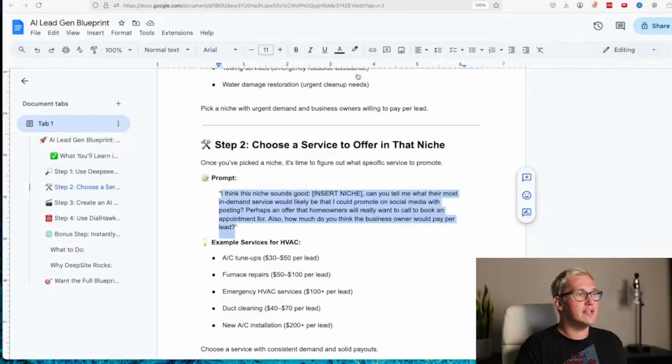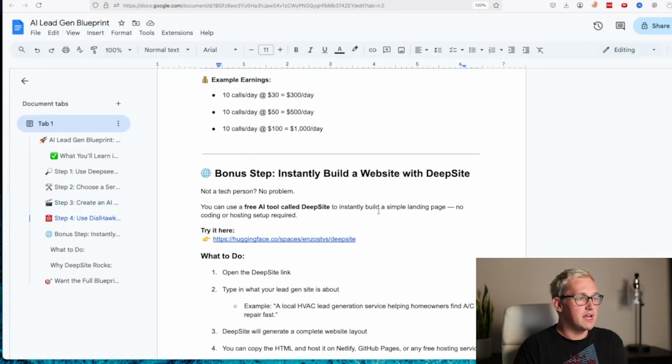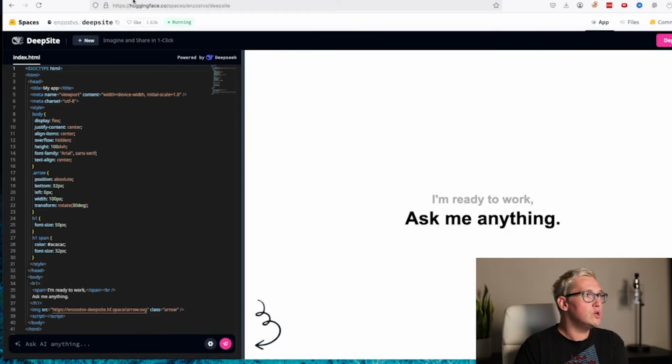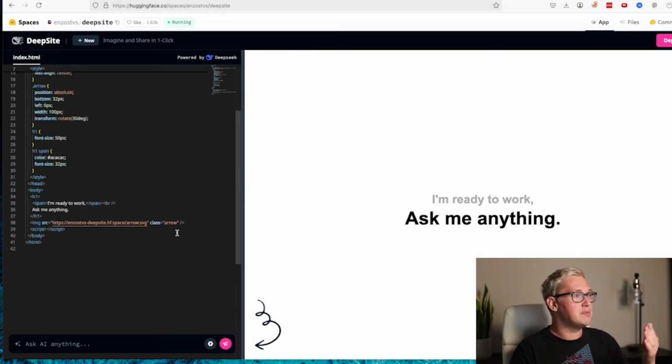You're gonna visit the link in the doc here for DeepSeek. It's right here, this link right here, inside the Google Doc. And it's gonna take you over to this page here. Now the cool part is that all the code is gonna display for the website on the side here.